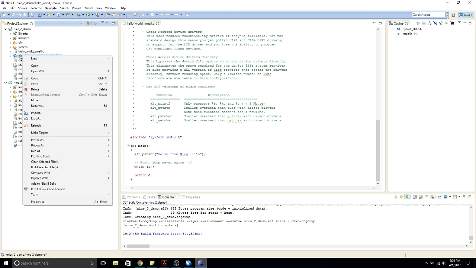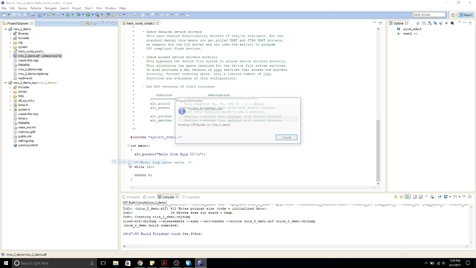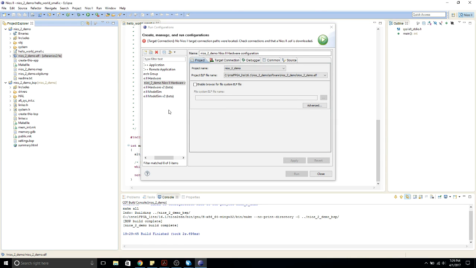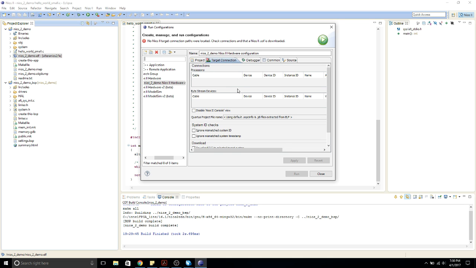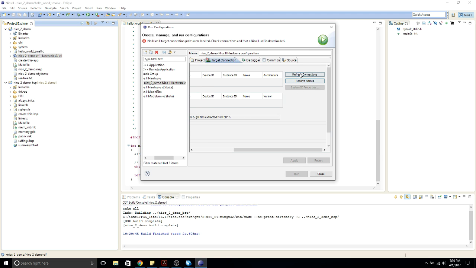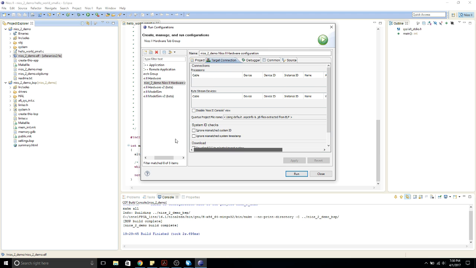So what we'll do is we'll right click that .elf file, and you can do run as Nios II hardware. Since this is the first time in our project we're running, it'll come up with this, and you can see that our elf file is selected in here. We want to pull up this target connection and refresh connections, and after a little bit you'll see that our Nios processor on our FPGA will pop up over the USB blaster.